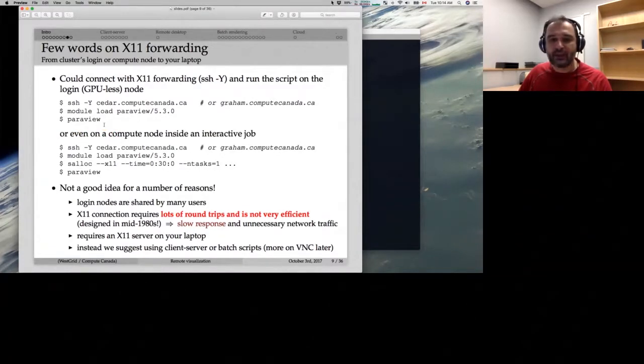And then if you have an X11 server installed on your laptop, so this is installed by default on Linux. On Macintosh, you usually have to download a separate XQuartz package. And then there are many different implementations of an X11 server for Windows. So assuming you have it installed, you can simply load the ParaView module, then start ParaView on the login node, and then sometime later, maybe 20 seconds, maybe 60 seconds later, depending on your connection speed and how busy the login node is, the ParaView window will pop up on your laptop, and then you can work with it remotely.